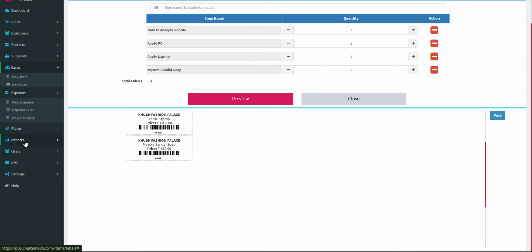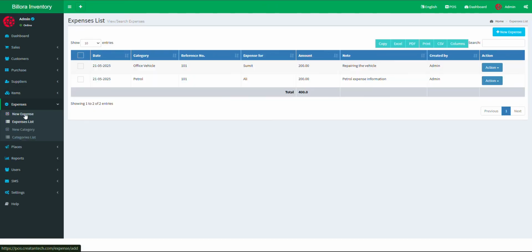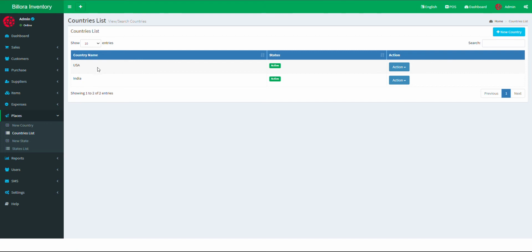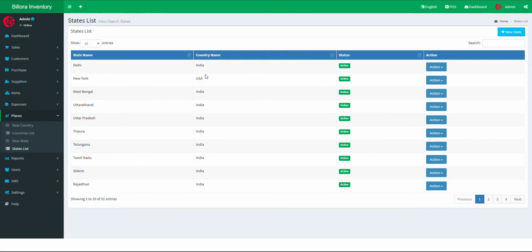So we have the expense list. We can add a new expense with the date, category, expense amount, reference number, and note, and we can save it, and it will get reflected in our dashboard. We also have places like countries and states: the country name and state list.